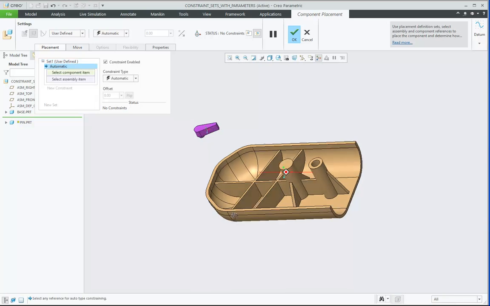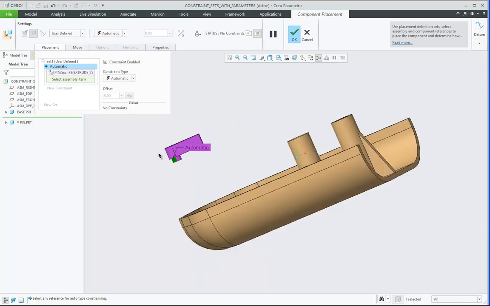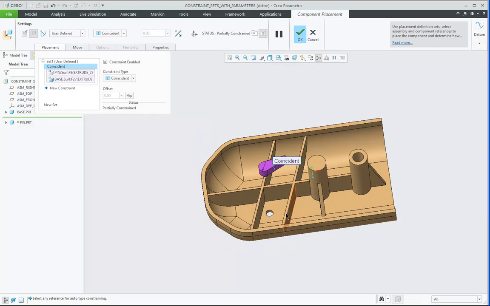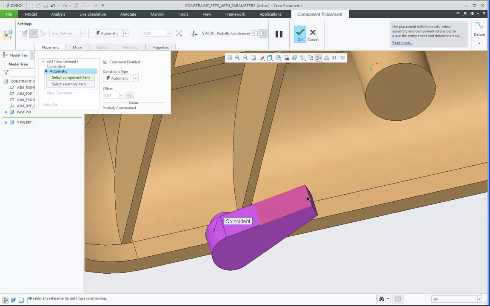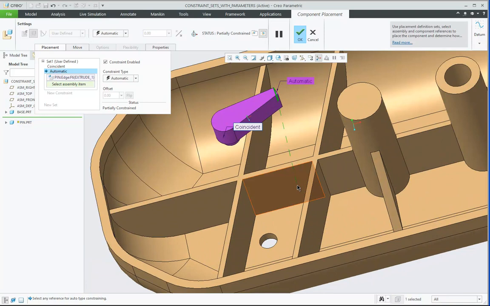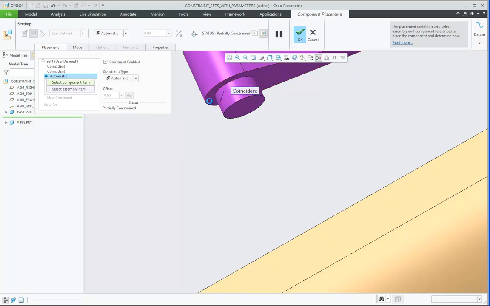Then first constraint, that should be this round surface and this round surface. The new constraint is about this edge from the model, and for this the corresponding surface would be this, and third constraint should be mating of flat surfaces.